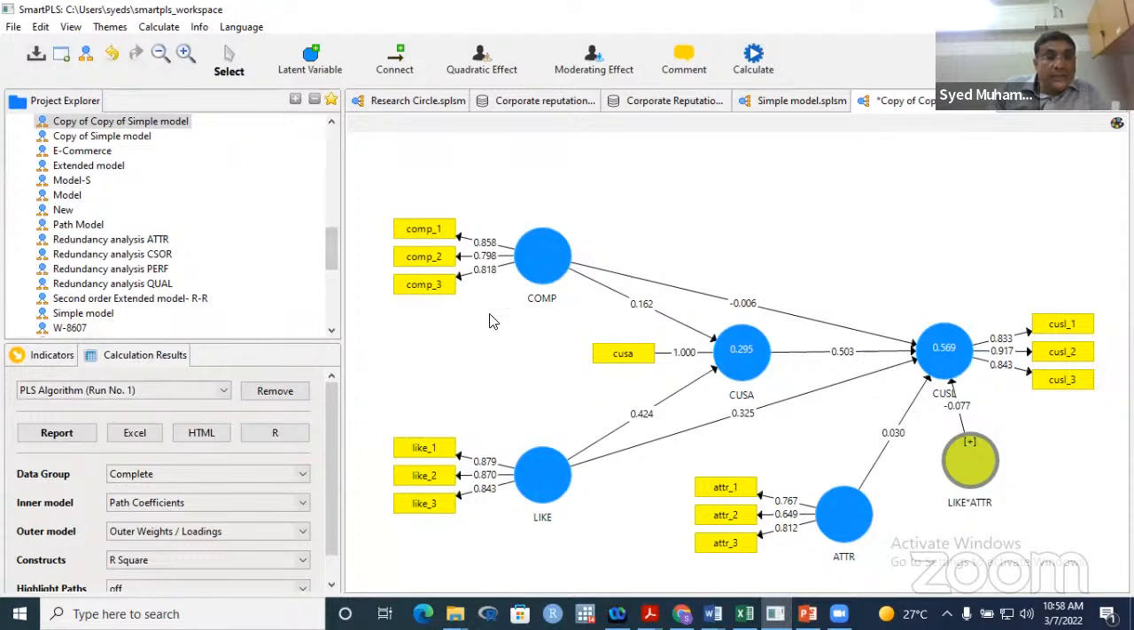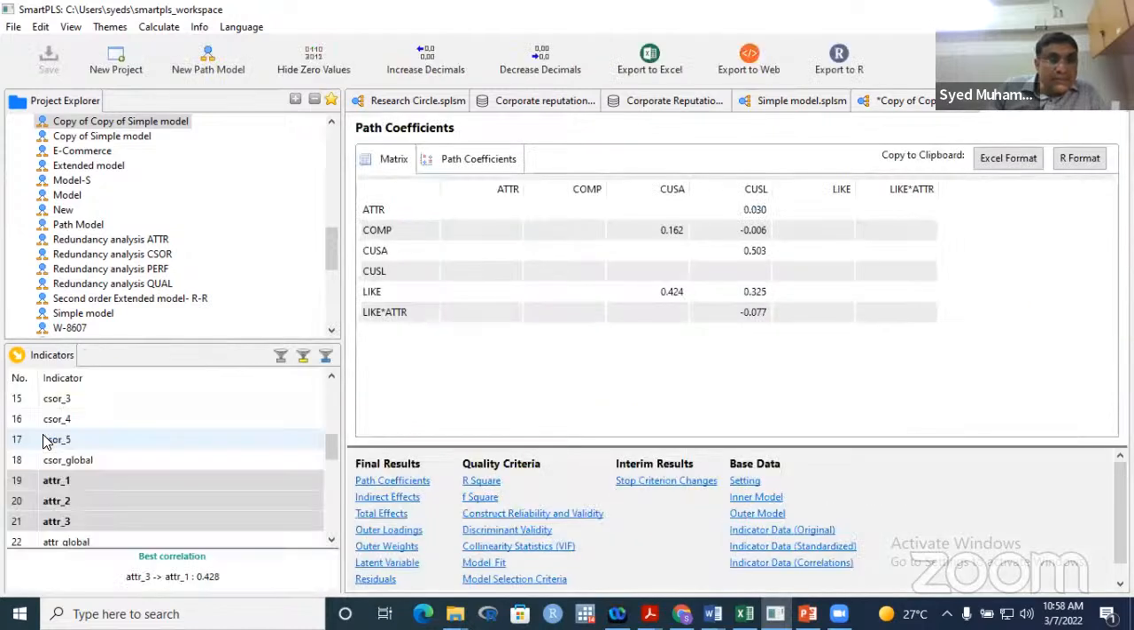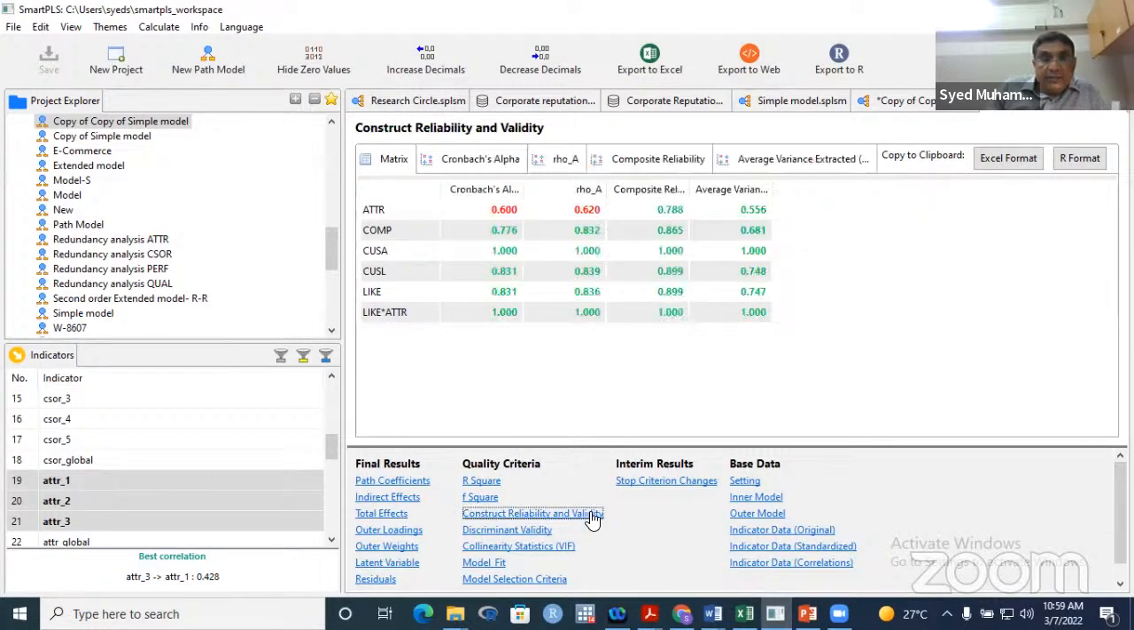How to check the reliability? Let's see. Go to the report button, report in the indicators panel, calculation results. Go to the report button, press it. In the quality criteria at the bottom, there is a third tab, construct reliability and validity. I'm just pressing it. That's right. So here it comes. This table shows the reliability, first of all, right?